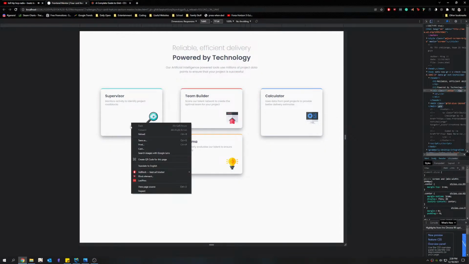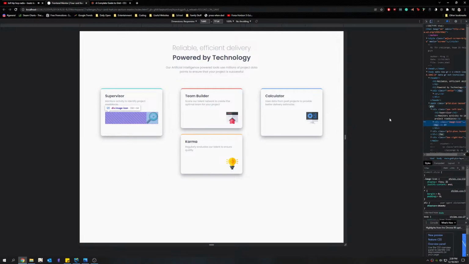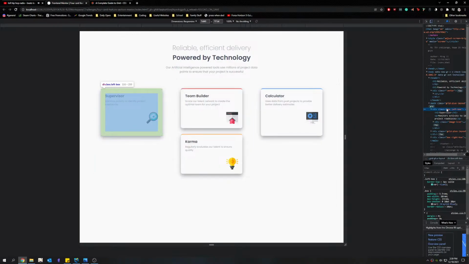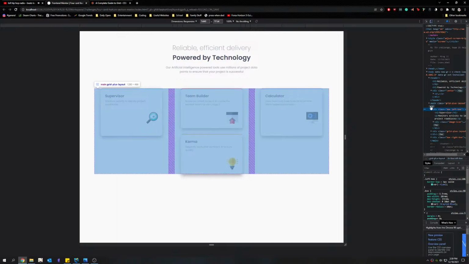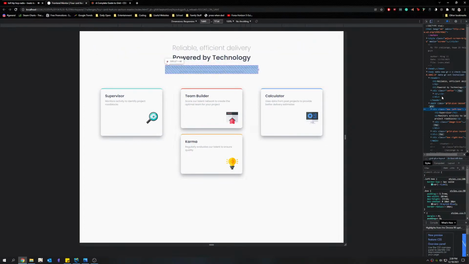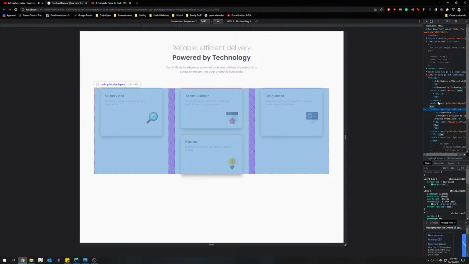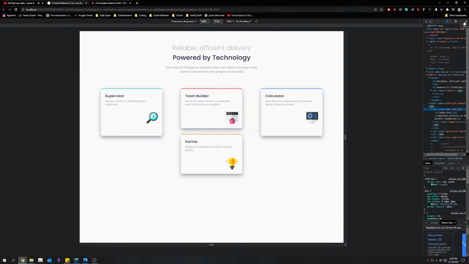We inspect this. Ooh, this image is not going to the bottom, to the end. Is it because of the ref? Or is it because of the grid box? Hmm.